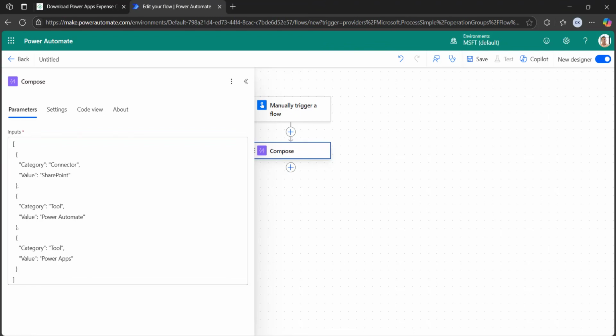Here our requirement is replacing a string. In the values, that is SharePoint, Power Automate or Power Apps, I wanted to replace any one of the values. Suppose I will take here the Power Automate. In the Power Automate, I wanted to replace it with the Power BI. So let's see how we can replace it within this array.